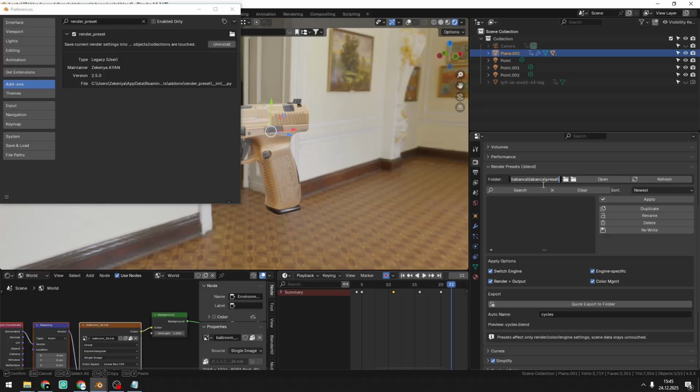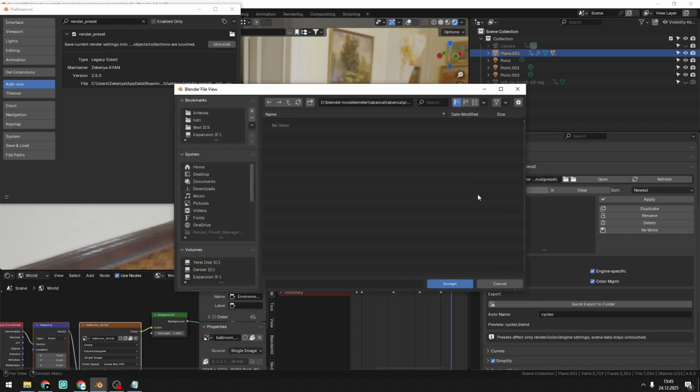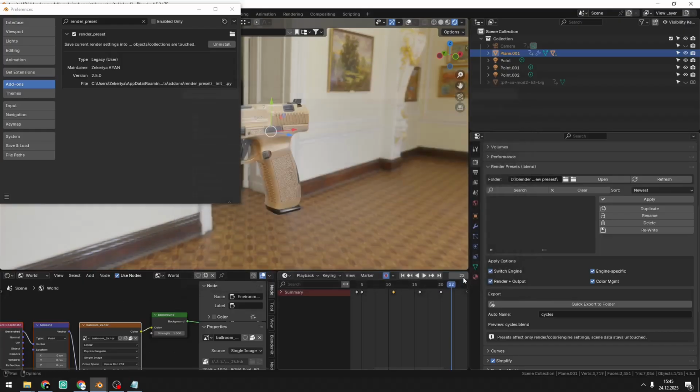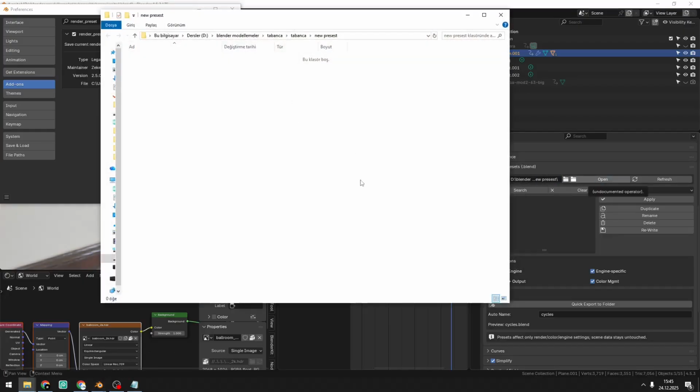If you don't save the file before installing the Render Preset Manager add-on, it will be your Blender file location. If you want to change the path, click here and select, Accept New Preset. Open. It shows you the folder.